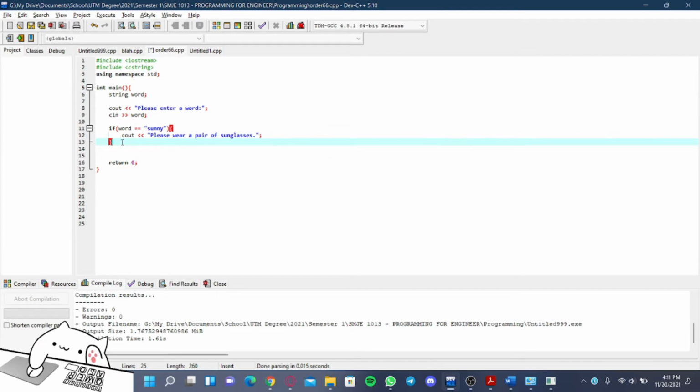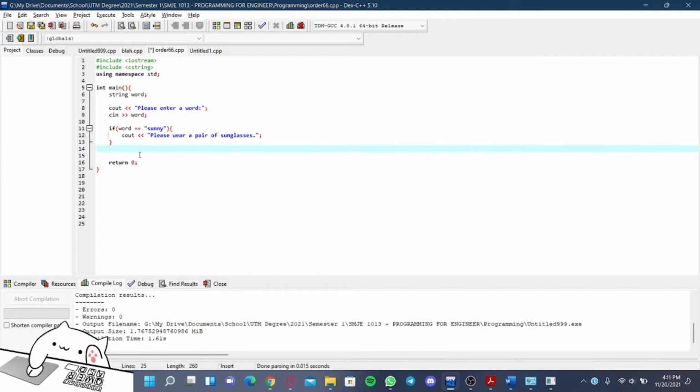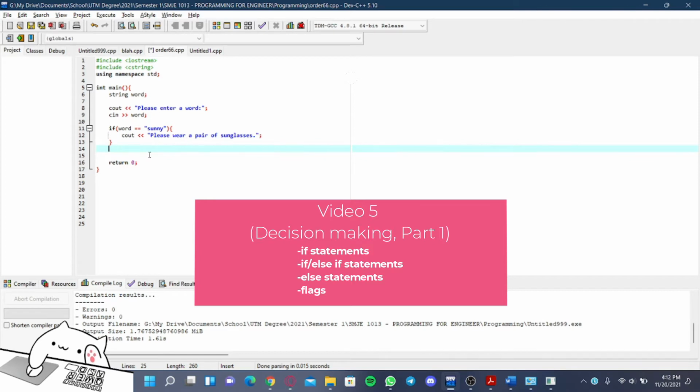In these two videos, we're going to be talking about decision making in C++, the kind where if certain conditions are met, then your program will be able to execute a certain set of specific instructions. This first video will cover if statements, if and else if statements, else statements, as well as flags.